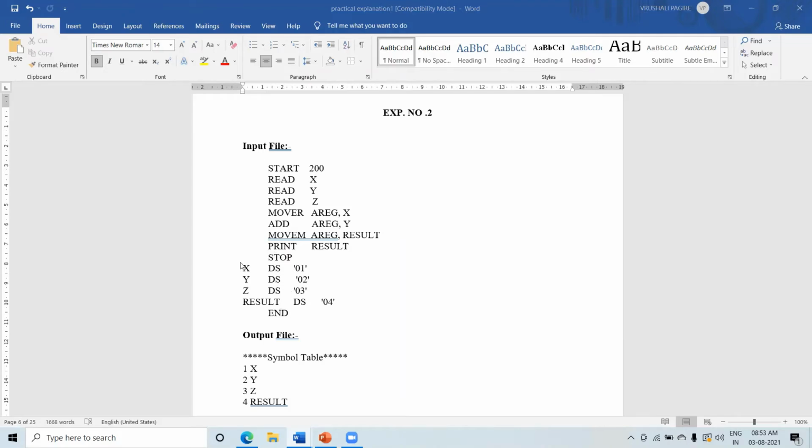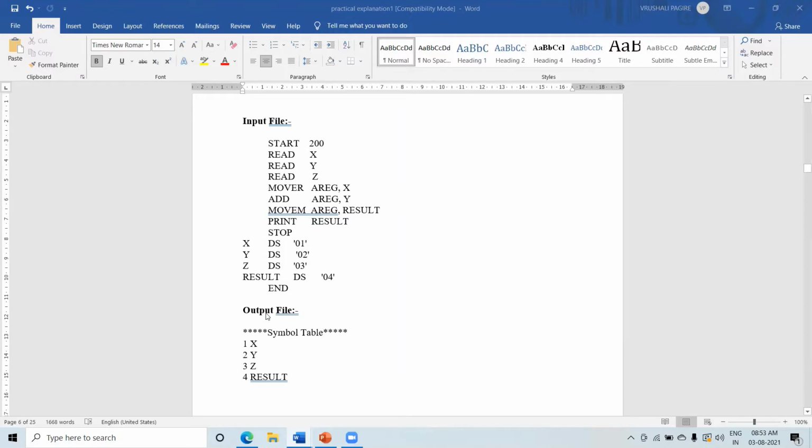Now our task is to list out these symbols into our symbol table. So what should the expected output be? Look, the symbol table. Here serial numbers 1, 2, 3, 4. Serial numbers are very important for the literal and symbol table. We have seen that in one of our examples, and in today's lecture also we will go into detail. So 1 X, 2 Y, 3 Z, 4 result. This is the symbol table, that is our expected output.